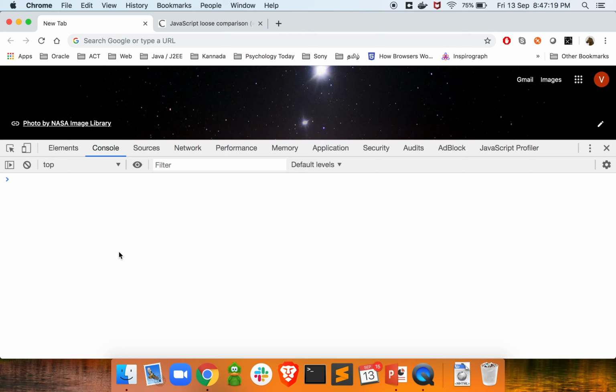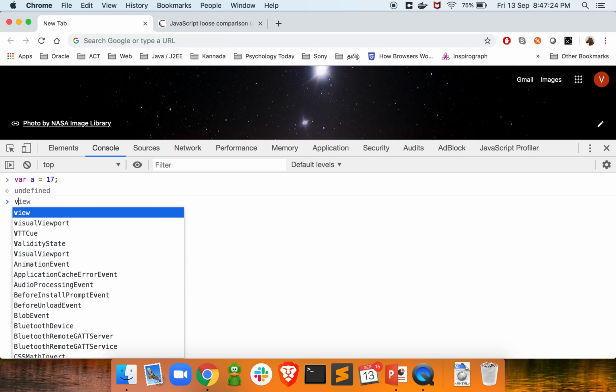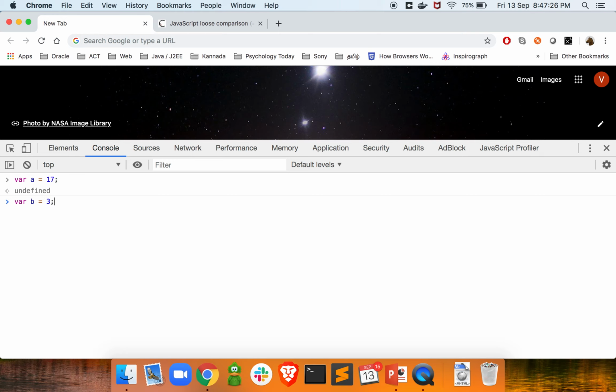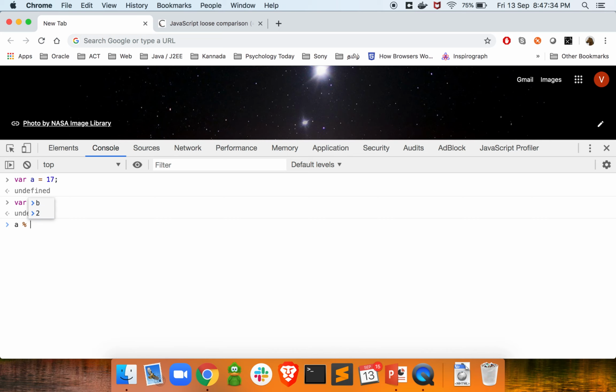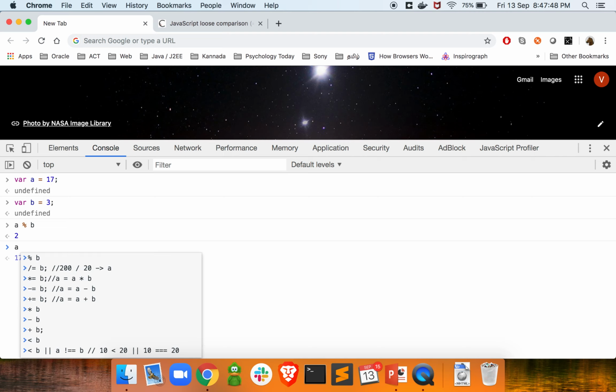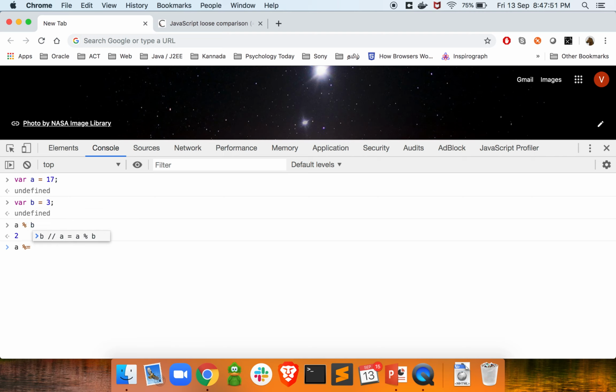For example, variable a equal to 17, variable b equal to 3. Now a modulo b will be 2, because if we divide 17 by 3, the quotient will be 5 and the remainder will be 2. I am using the same with the complex assignment operator. Now value of a is 2.